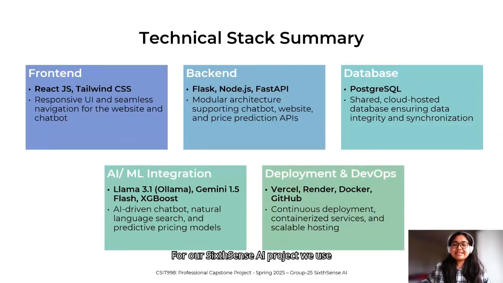For our SixthSense AI project, we use React.js and Tailwind CSS for the frontend. For the backend, we use Flask and Node.js, and for the database, we use PostgreSQL. For AI/ML integration, we use Llama 3.1, Gemini Flash, and XGBoost for price prediction and NLP. And for deployment, we use Vercel and Render, with Docker and GitHub for CI/CD. Altogether, these technologies enable a scalable real estate assistant.